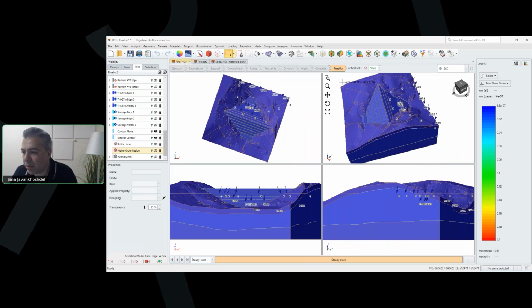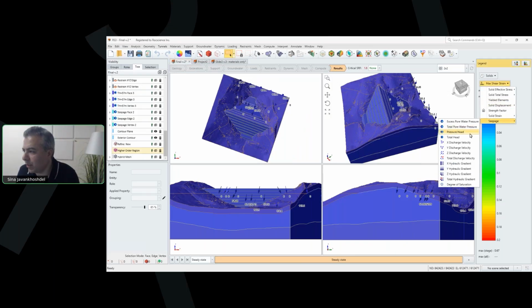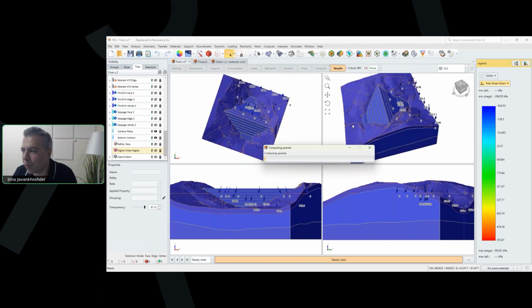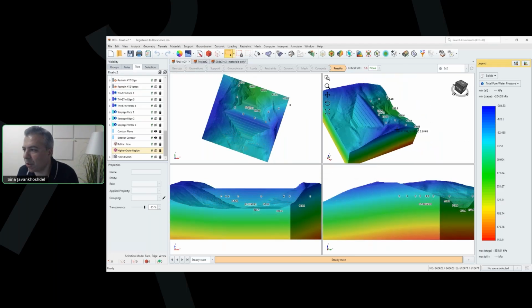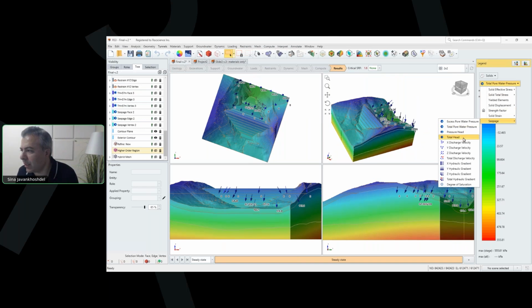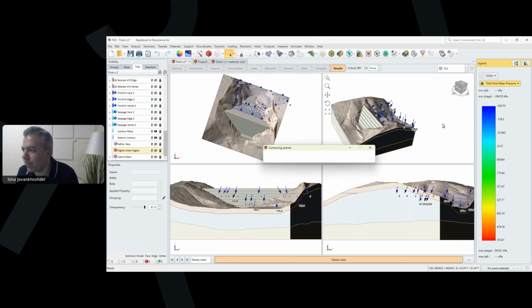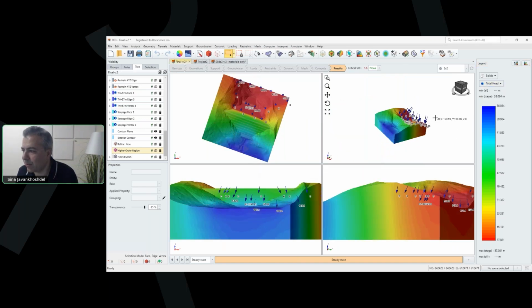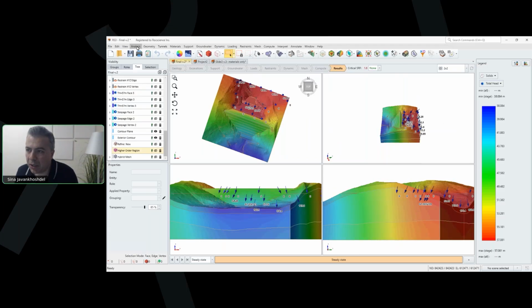So for the results of seepage analysis, you can just go to the seepage menu and look at the total pore water pressure. This is the total pore water pressure. You can look at the total head as well, and this is the total head in my model. So this is the seepage analysis in RS3.